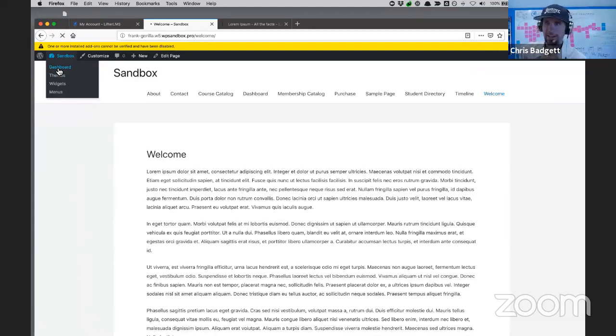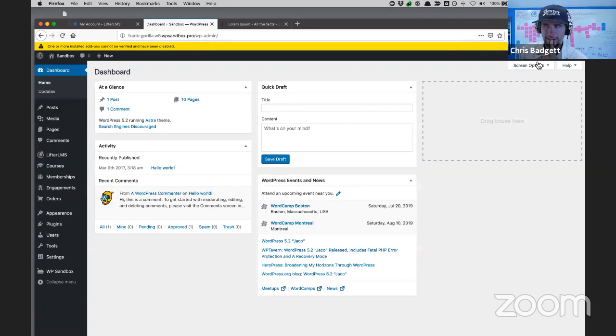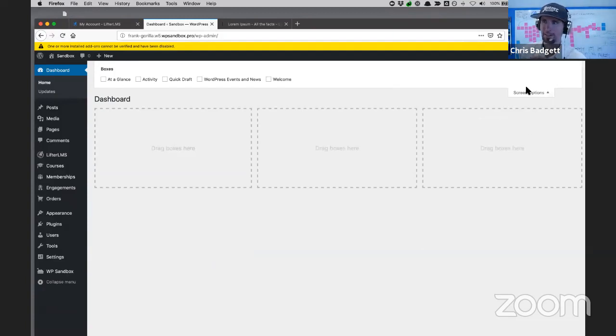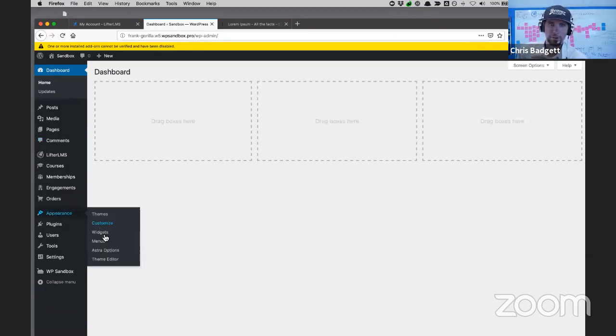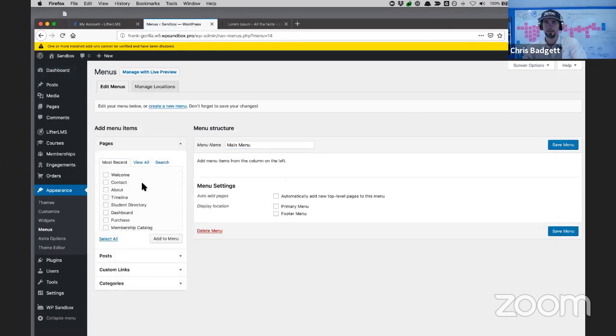So now in the dashboard, first thing I like to do is just start cleaning things up. I don't need the news. I don't need the quick draft. I don't need any of that. So I'm just getting all this out of the way. And then I go to Appearance, Menus. And I'm going to create a menu called Main Menu. And I'm going to add certain pages to it.